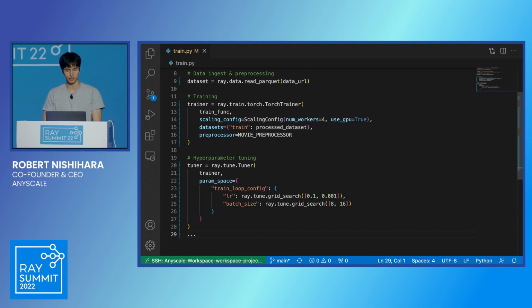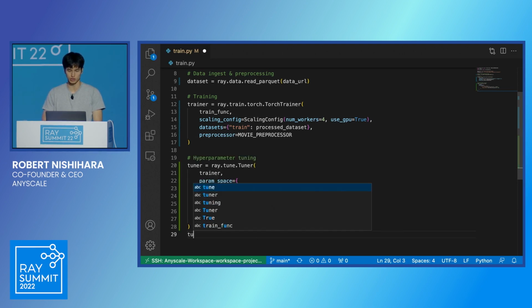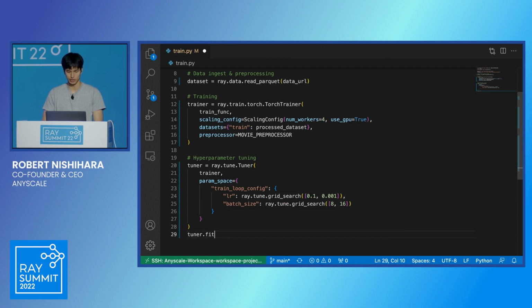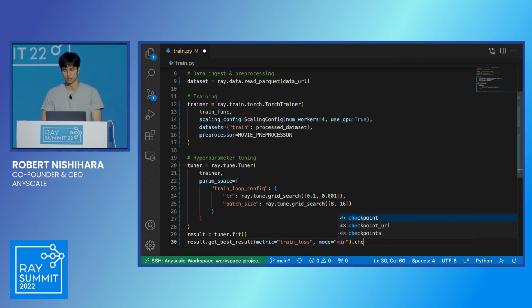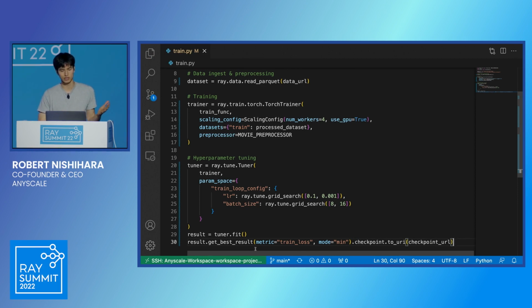And the last thing I have to do is to actually run it. So I'll say tuner.fit to get the results. And then we have to save the best model to a checkpoint. The details of this line are not super important, but we need to get the best result. We're getting the best result according to the training loss metric, and we are getting the model that minimizes the training loss. Then we find the checkpoints, and we store it to S3. So we're going to pass in our checkpoint URL, the checkpoint URL we defined at the top. The details of this line don't matter. We are just getting the best model and saving the result in S3.